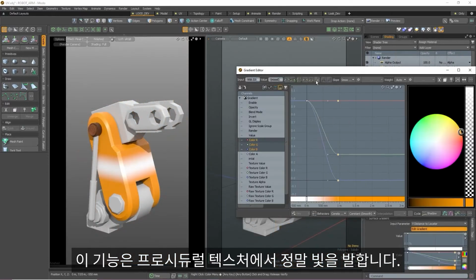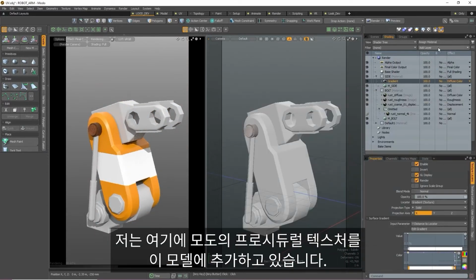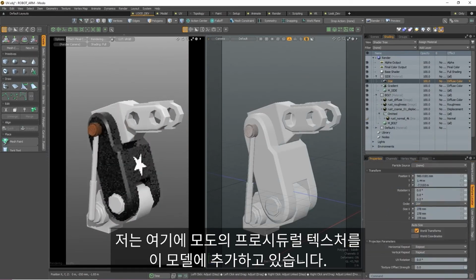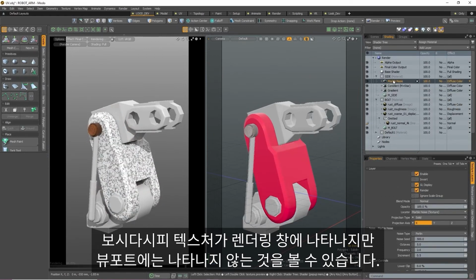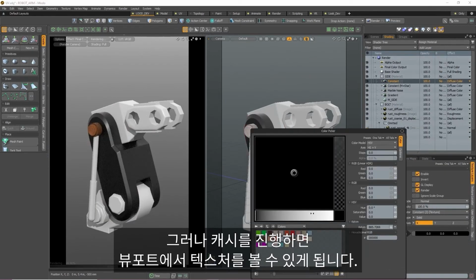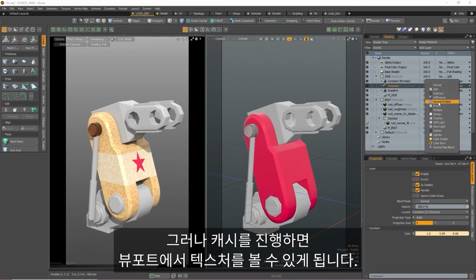This feature really shines when it comes to procedural textures, so here I'm adding some of Modo's procedural textures to this model. As you can see, the textures appear in the render window, but not in the viewport. However, if I cache them, I'll be able to see my textures in the viewport.